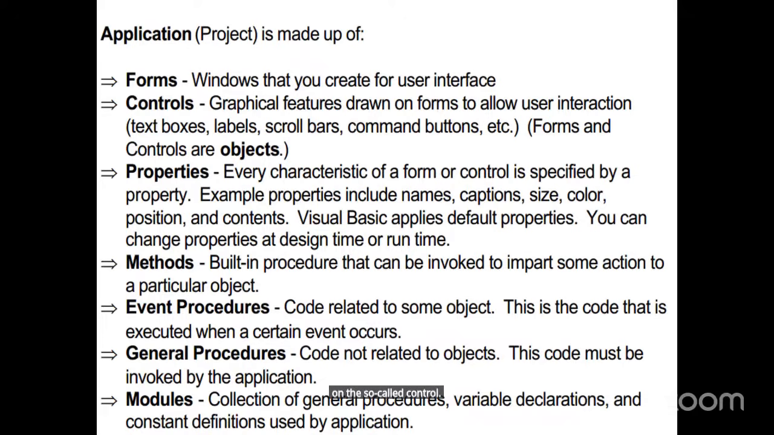Here we have the method, a procedure that can be invoked to impart some action to it. So we have the methods, some inbuilt procedures that are there. Then we have the event procedure, code that runs when a certain event occurs. So we looked at the issues of code under several of these. The general procedure is code not related to an object; it must be invoked by the application. Then we have the modules. The modules are a collection of the general procedures, variable declarations, and all of that.